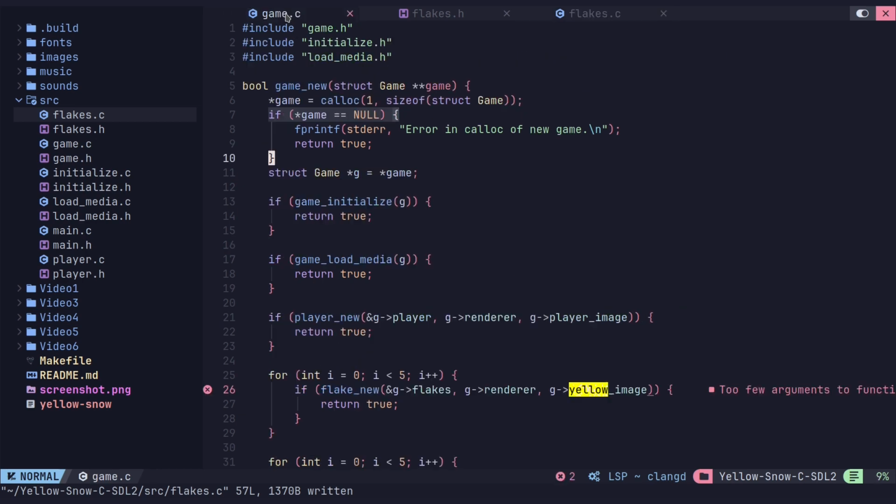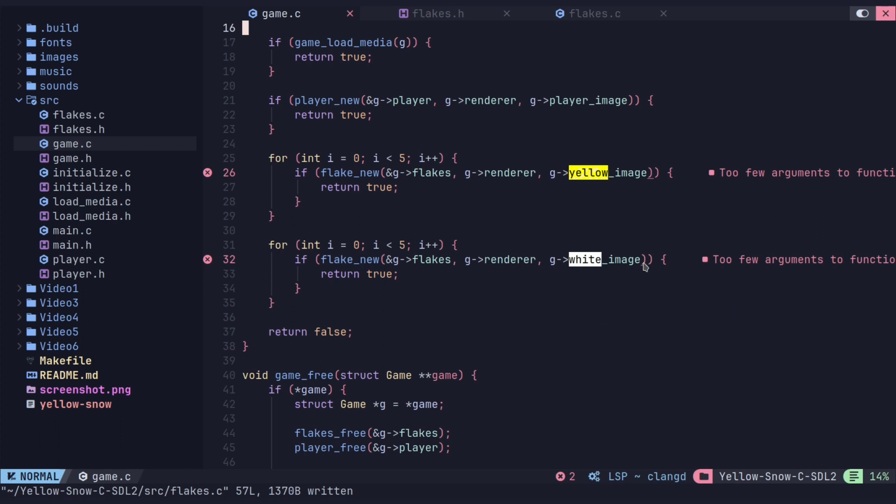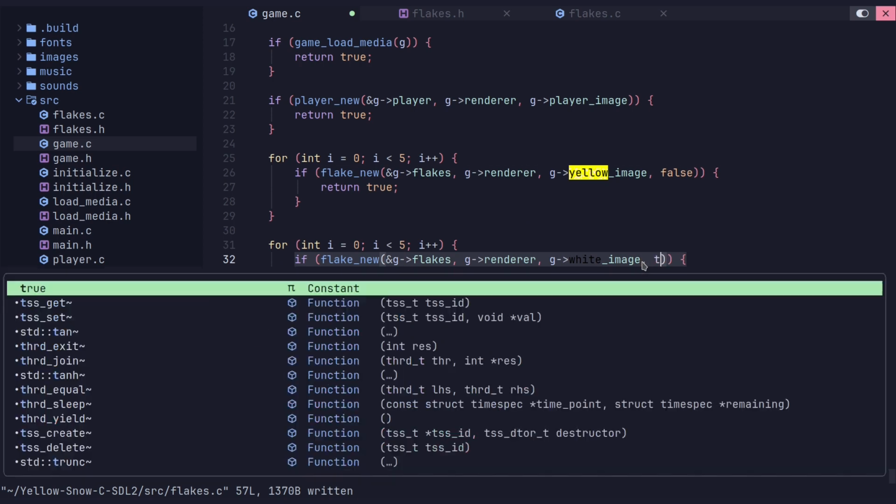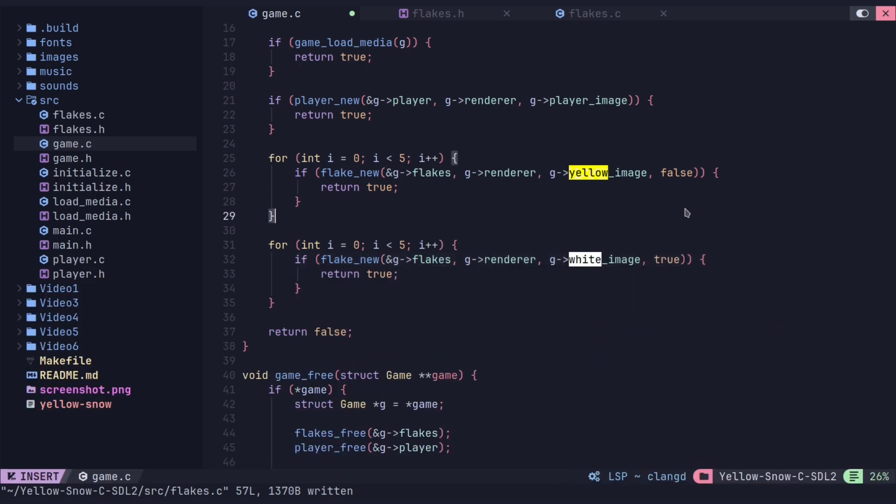In game, we're going to be getting an error because we need to pass these arguments in. So right here, where we're making yellow flakes, we'll just put false. And where we're making the white flakes, we'll put true. Okay, so now each flake is holding not only the image, the yellow or the white image as its image, it knows whether it's a yellow flake or a white flake. Okay, so that is that.